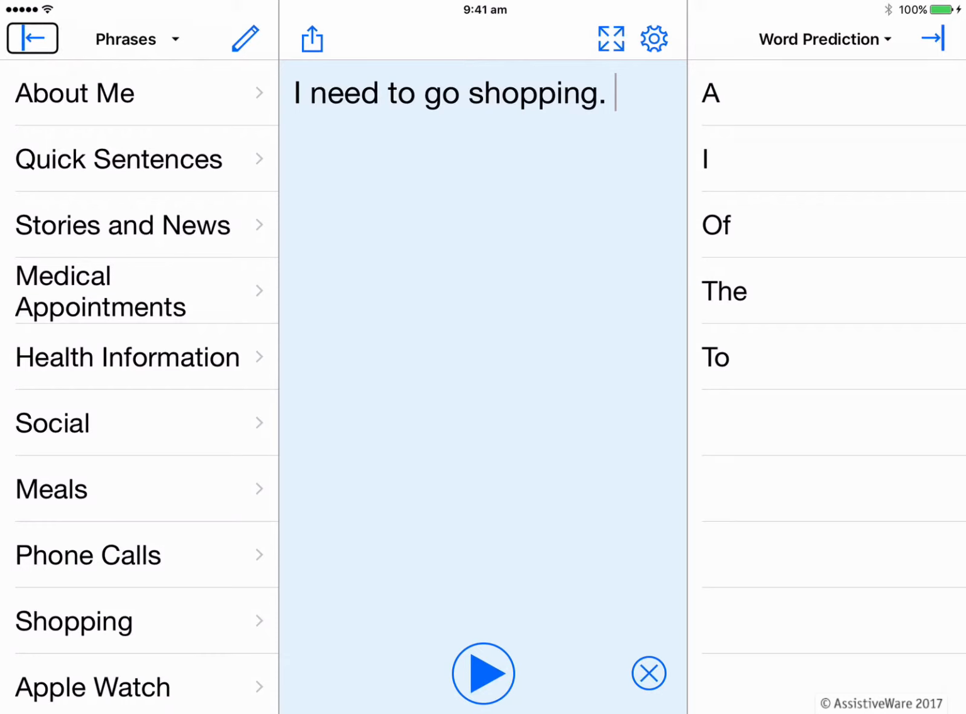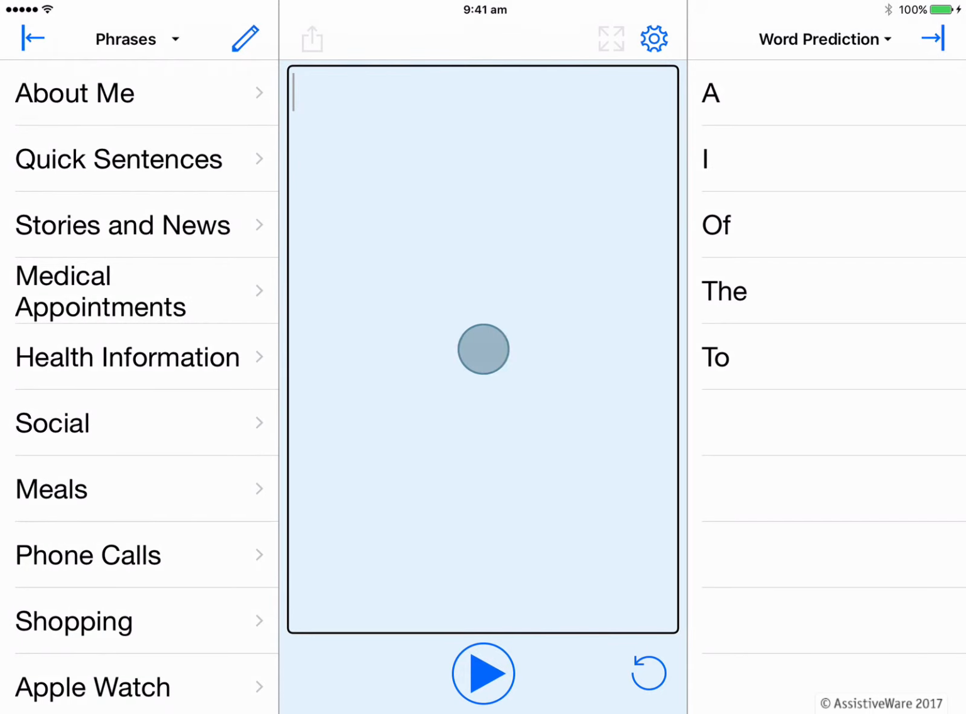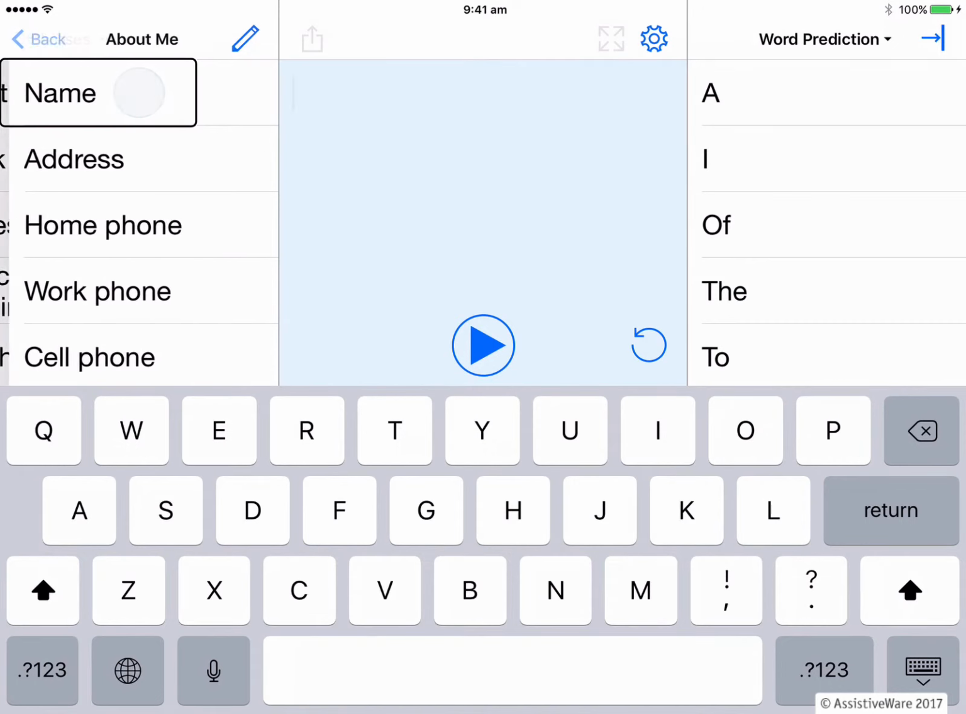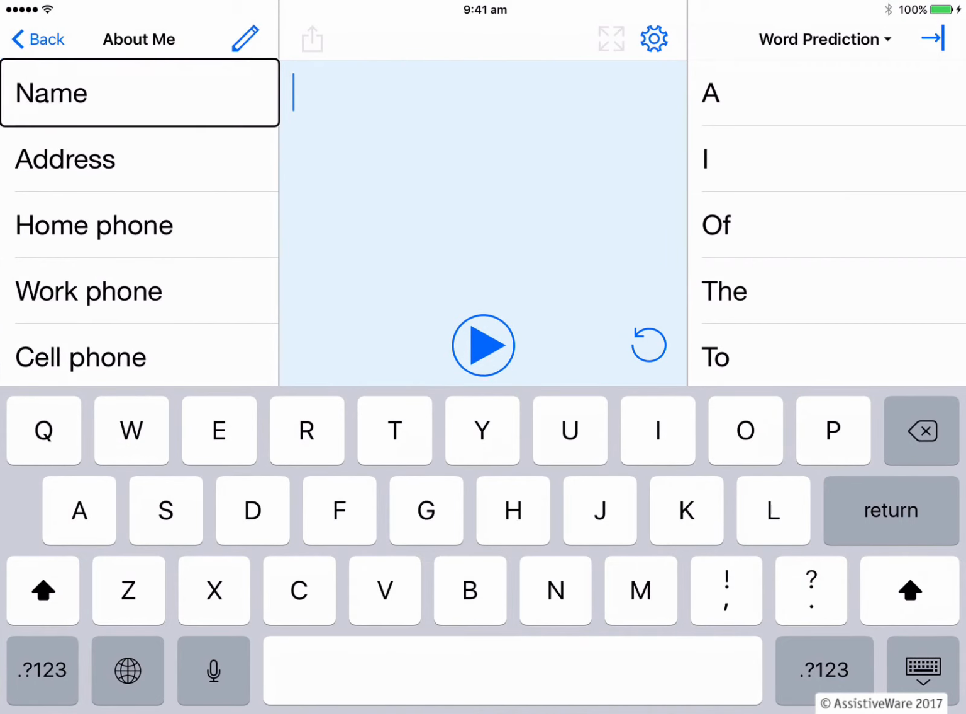And Voiceover is on. Now when I tap something, the iPad voice speaks to me to tell me what it is. And then I double tap on it to select it. Clear button. Hide button. Text field. Double tap text field. So let's try a phrase. About me. About me. Button. Double tap to select. Name. Button. Double tap to select.